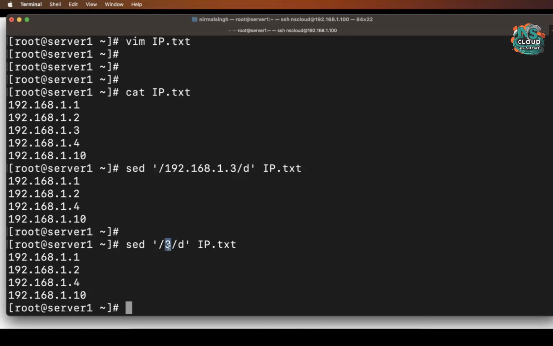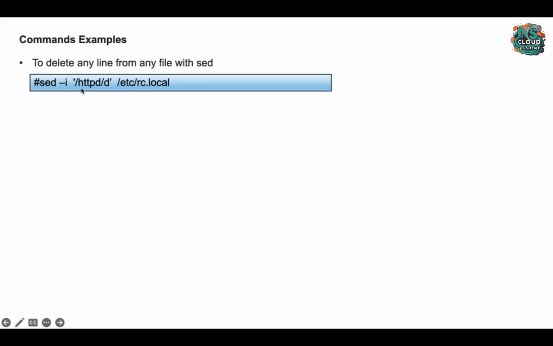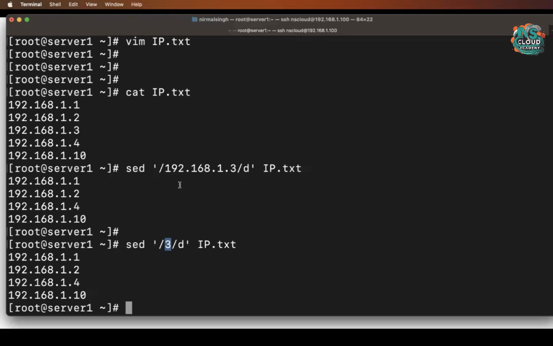So if any particular word, just like in this httpd command, what is this command doing? This command is searching in the /etc/rc.local file. It is trying to search for the httpd line. If any line matches httpd, it will delete it from this file. So see the example here.